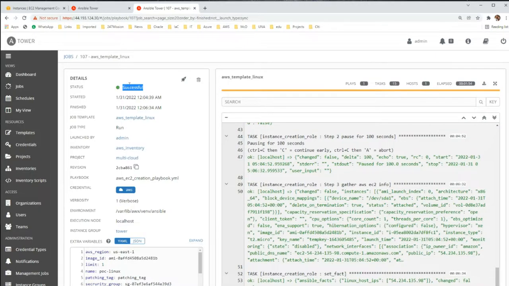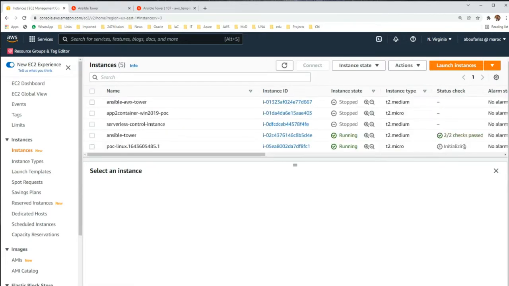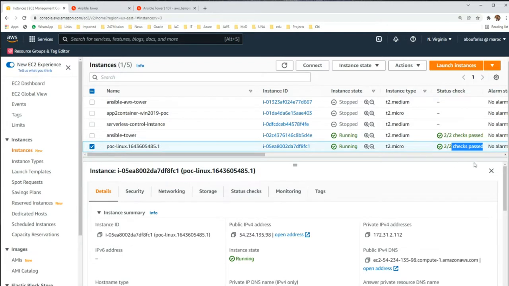Okay, so we have a successful message, which is good. And I refresh again. This should be ready to be used in a minute. Still initializing. We'll give it a couple of seconds. Okay, let's refresh again. Okay, so I have check status pass. So we have the new instance up and running and ready to go. However, I'm going to have to go ahead and terminate it because the POC is pretty much done. I no longer need it.